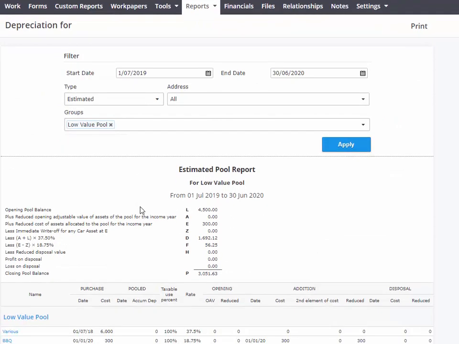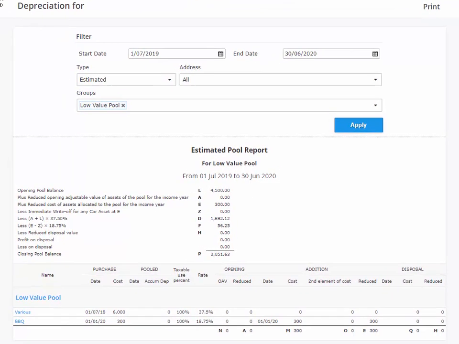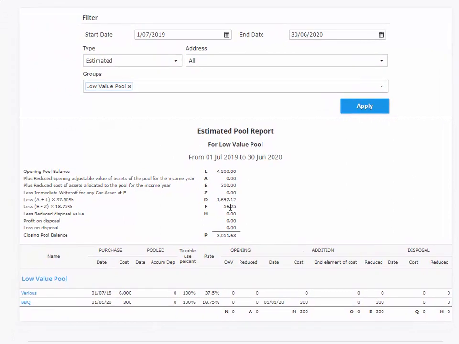So what have we got? Here we have our low value pool. Okay, there is the depreciation. There's the asset added. There's the opening balance, right? There's the new asset added during the year, which is the barbecue, and here's the depreciation on the opening balance, and there's the depreciation on the asset added. So we get our closing balance there, and you've got your drill through.